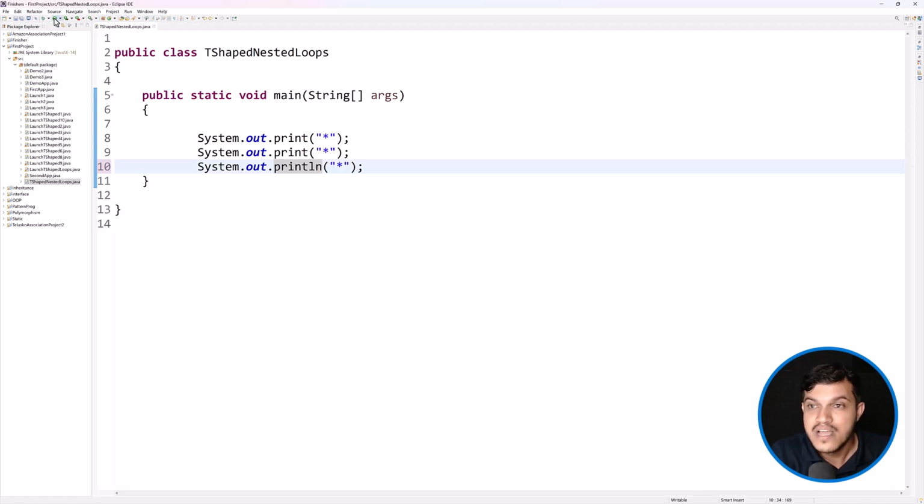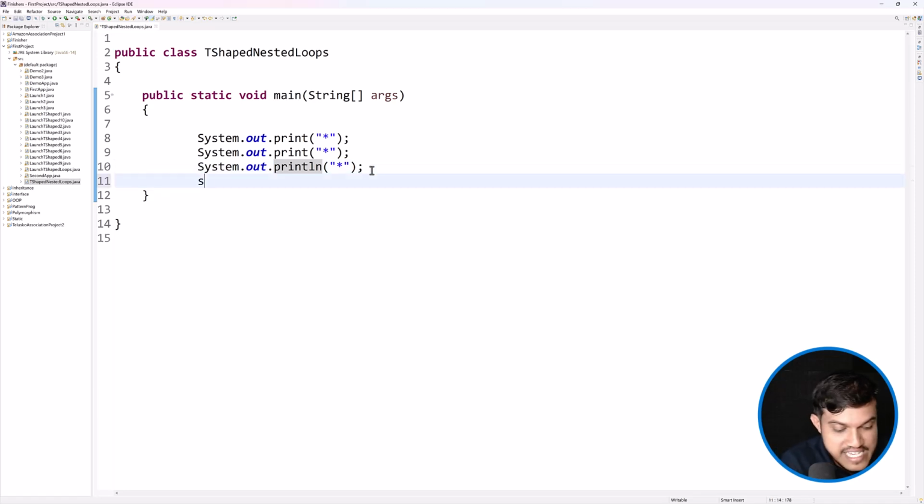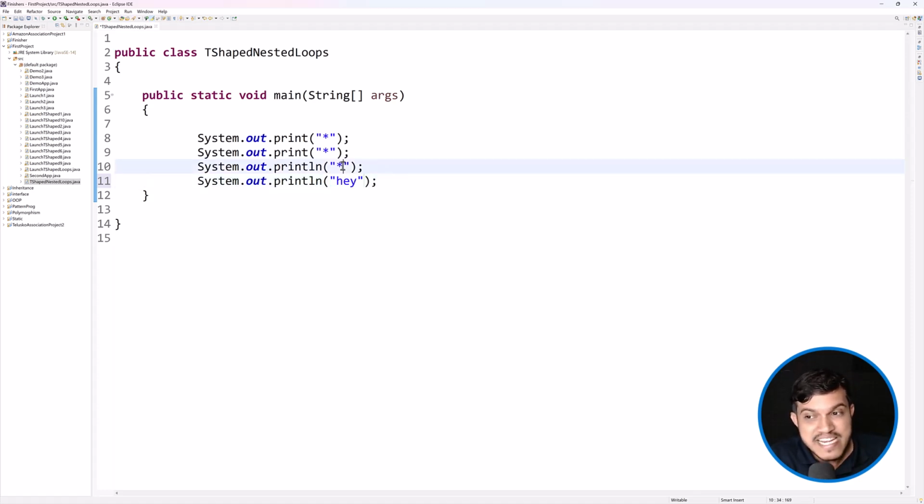Please see here. I'm printing 3 stars on the same line. But after this, whatever next activity you do, it could be anything, maybe I'll say here hi, any printing, doesn't matter, this will be printed on the next line. Because while printing this star, I have told print this, but go to the next line after printing.